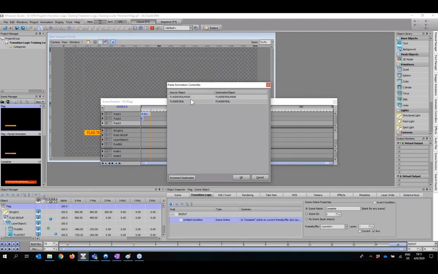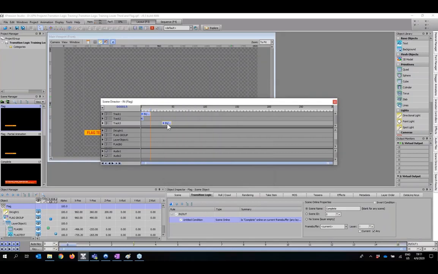When you paste, you can either have your new one linked to the same objects, or this is actually a drop down and you can copy your animations to a new object. But I don't want to get too sidetracked, so just for now we're going to copy to the same objects. If we rename this, you'll see this has actually incremented the name. This is a copy. I can change the animation of this copy.